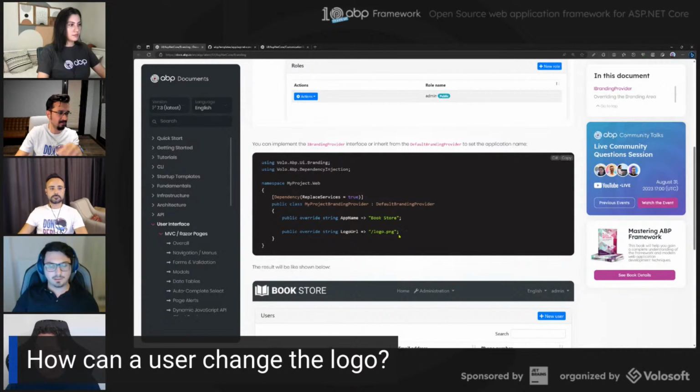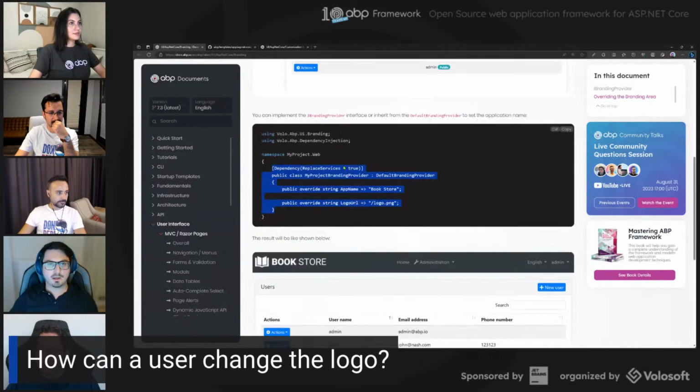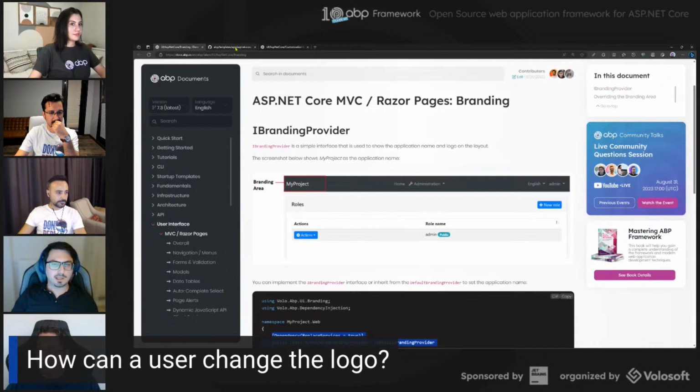Yes, while rendering the layout, this class is injected into the layout, and the layout will use this property. If you implement this class dynamically, yes, you can use a dynamic logo. This is a commonly used approach, and you don't have to know which theme is used. You just configure the branding provider and go on. The second way is much easier.